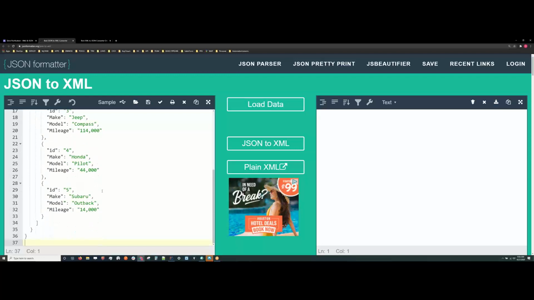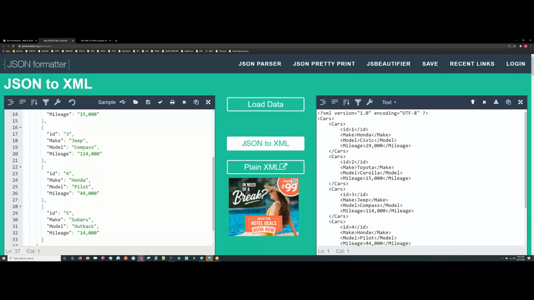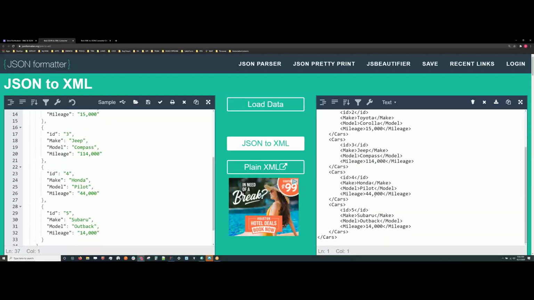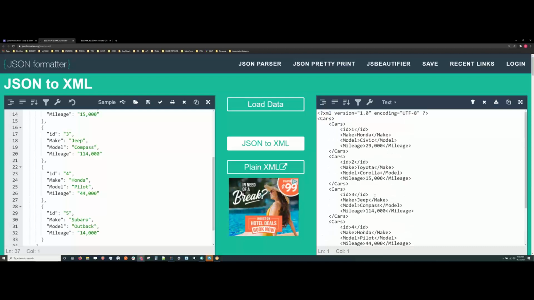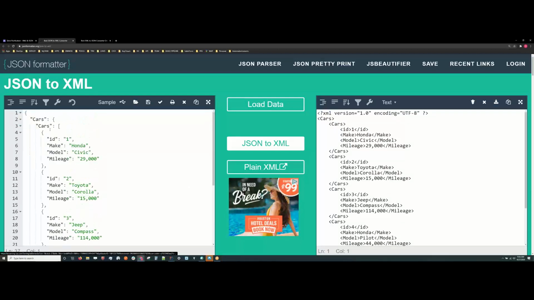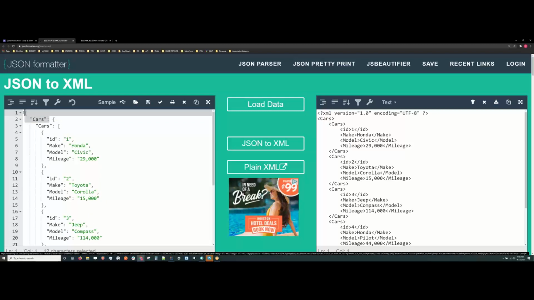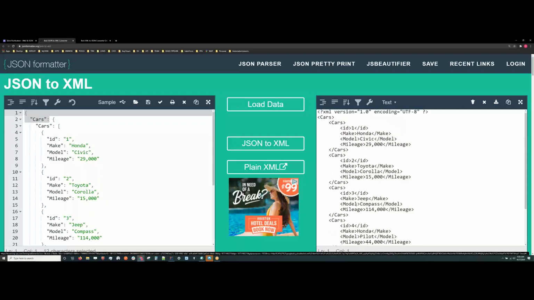Looks fine to me. JSON to XML. It's working. So you're saying it wasn't working when you took that off, right? Yeah. When I took it out, it was not working.